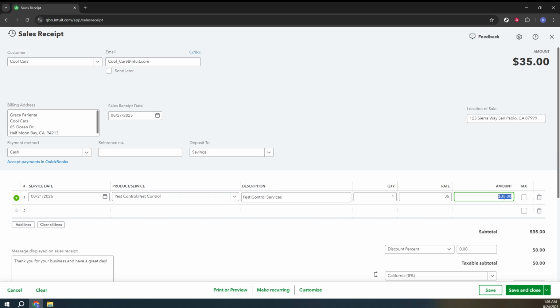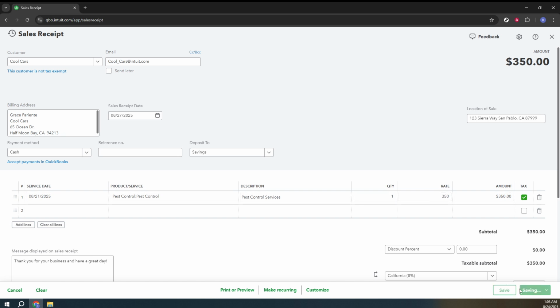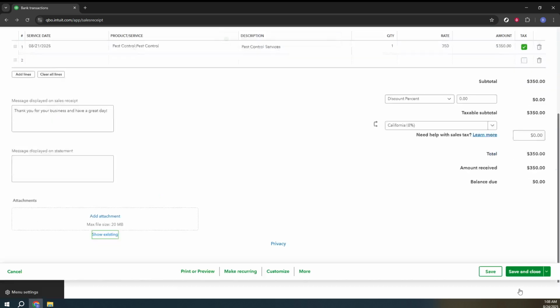Finally, once you've reviewed all the information for accuracy, locate the Save and Close button at the bottom of the page. Clicking this will not only save your receipt, but also close the form, completing the process. And there you have it. You have successfully created a sales receipt in QuickBooks Online.